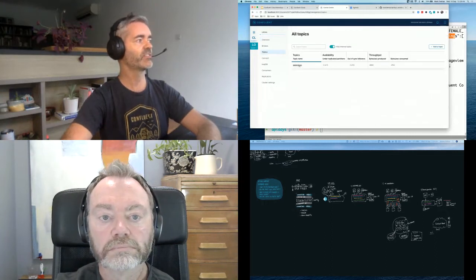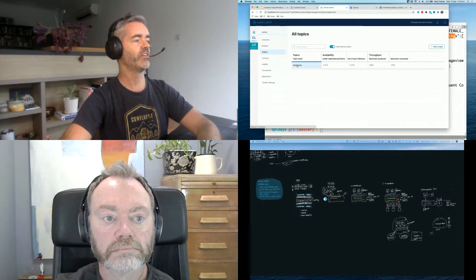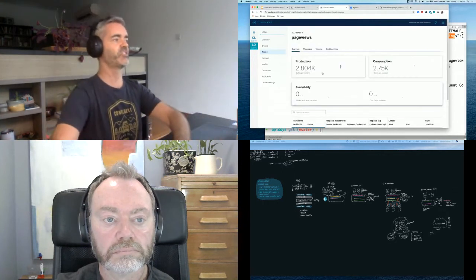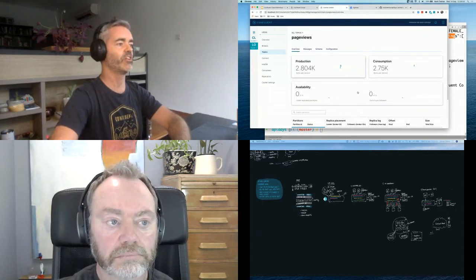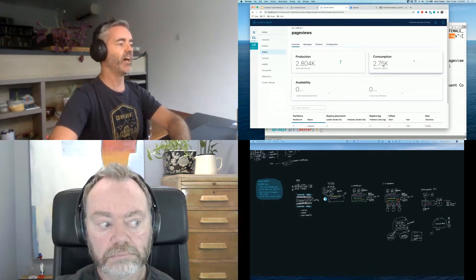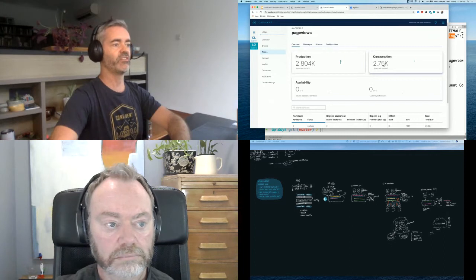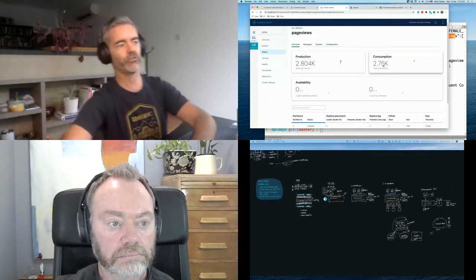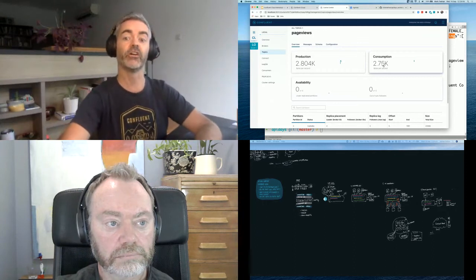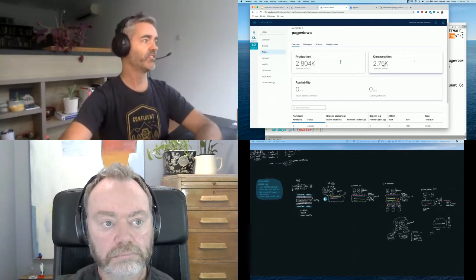If I look at my topics, I can see a page views topic in here. All right, and this is where the data is coming from. There's only 1 producer running on the system, so I'm generating some data. And it's got 6 partitions, and I can see the offsets for each of the partitions here. So roughly 1,500 messages per partition for the system.